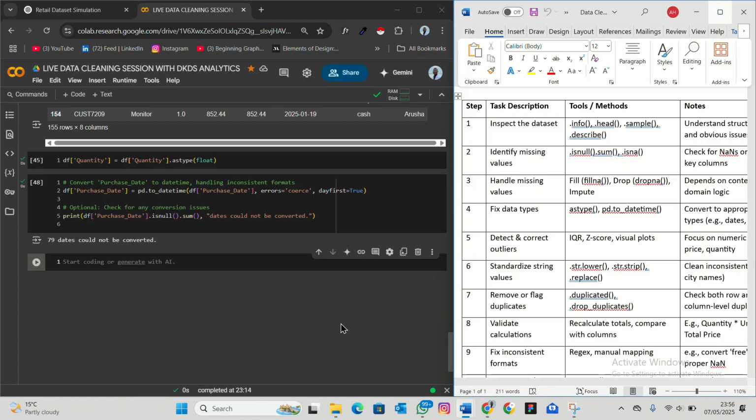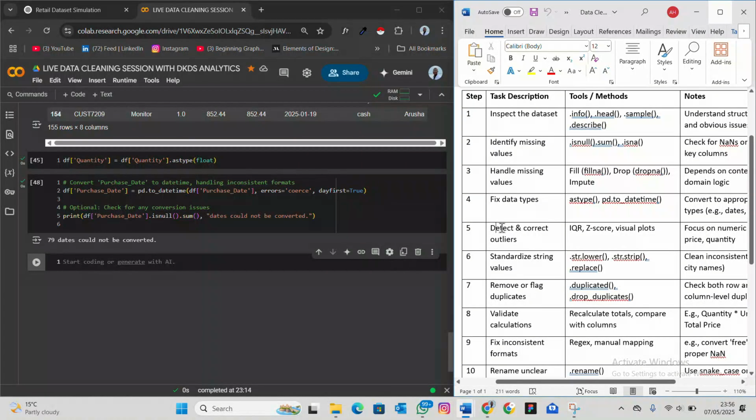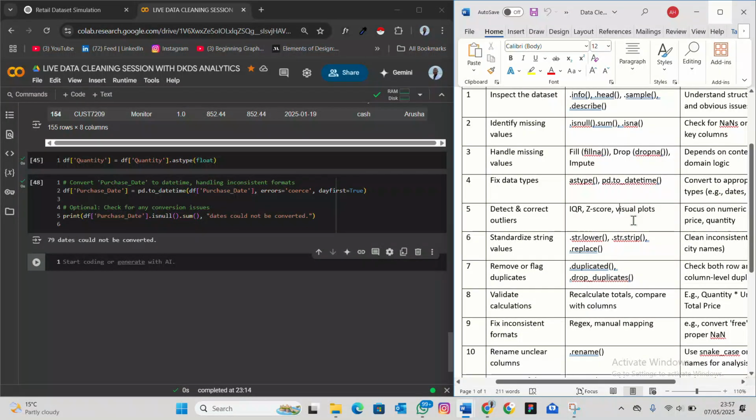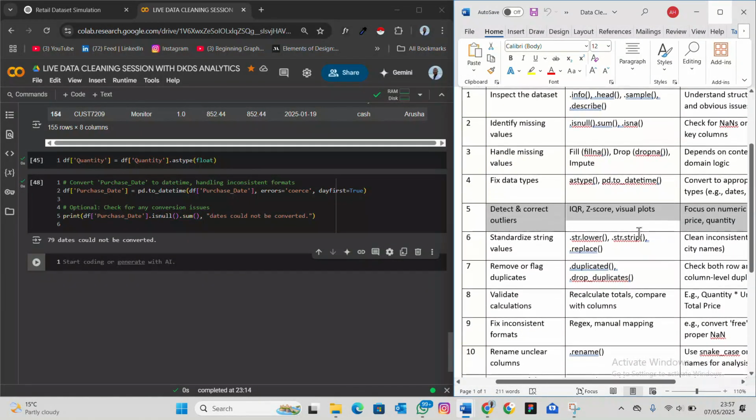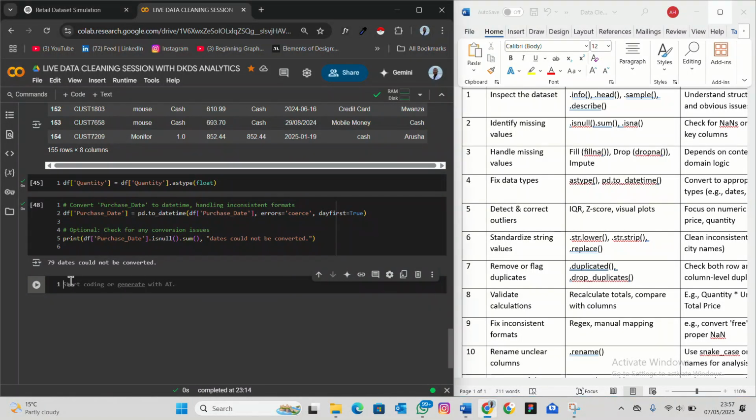Alright, now that we've handled missing values and fixed data types, let's take things a step further. In this section, we're going to clean and refine the dataset even more, making it trustworthy and analysis ready. Let's begin with outliers, strange or extreme values that can distort your analysis. We'll focus on numeric fields like quantity and unit price.